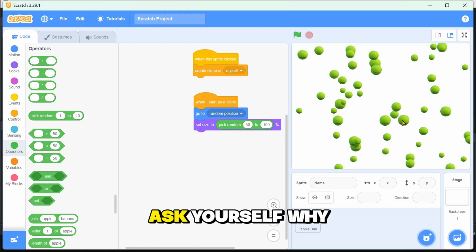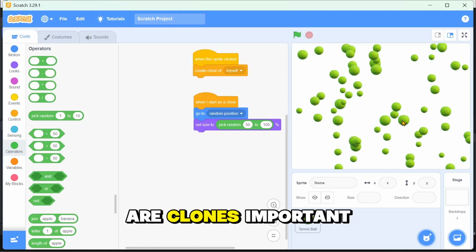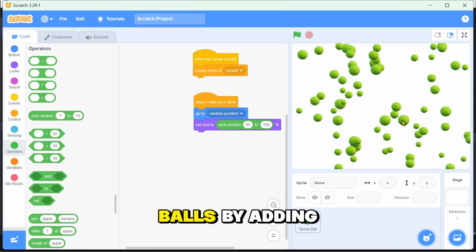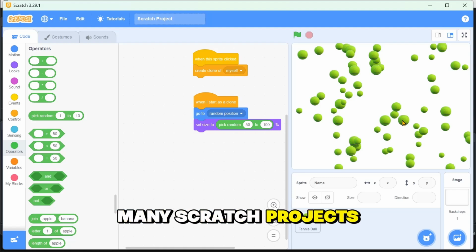So, you may ask yourself, why are clones important? Imagine creating 100 balls by adding one sprite at a time. That would take forever. You'd probably still be creating them tomorrow. Instead, Scratch creates as many copies as we need with just a few blocks. That's why clones are used in many Scratch projects.